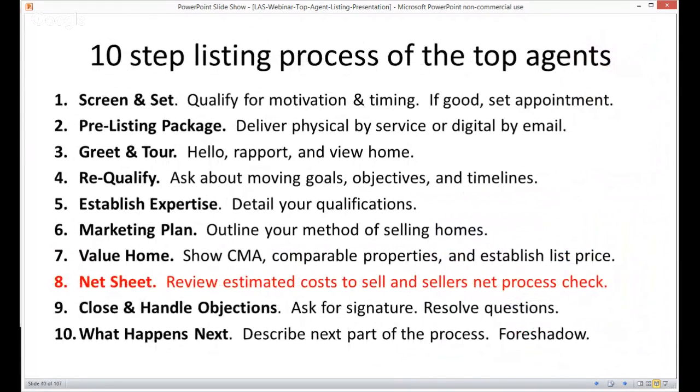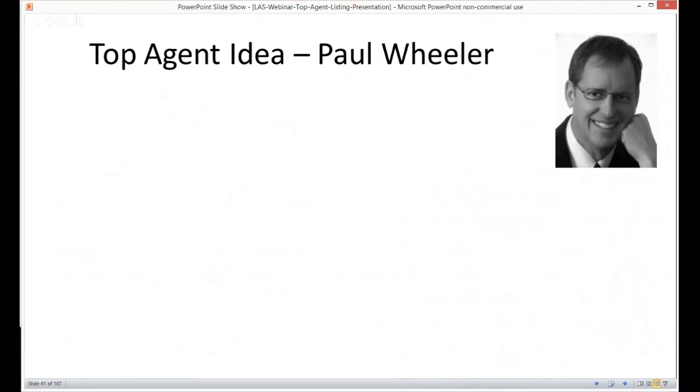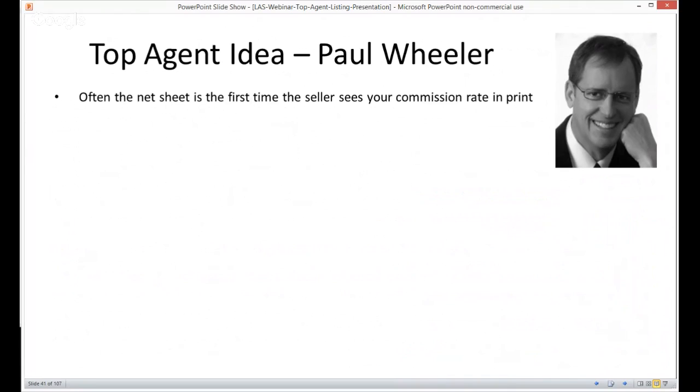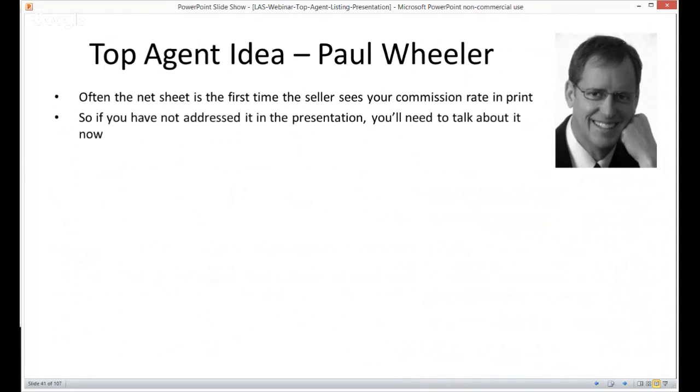Once you get that pricing nailed down, then you want to go into the net sheet. And the net sheet, you want to estimate all those costs and get them all down to a single number or a range of numbers for that seller, so they have an idea what's going to happen at the end. Now, this is where I love this great idea from Paul Wheeler. You really want to write this down. The net sheet is usually the first time that the seller is going to see your commission rate in print, right? So if you've not addressed it in the presentation, you need to talk about it now. You need to get this out there so there's no big surprises.